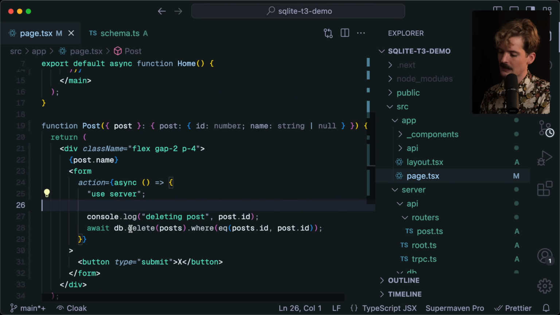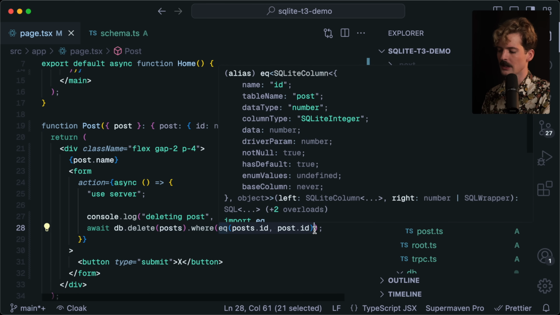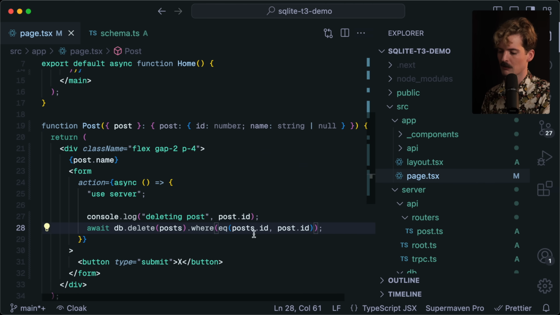Yep. So this is effectively saying we're going to delete from the posts table where posts.id is the same as post.id. This pattern is super convenient because it's just an equality check. This is a SQL call. I could have wrote the SQL, but it won't be type safe. So I'm just using this to autocomplete.